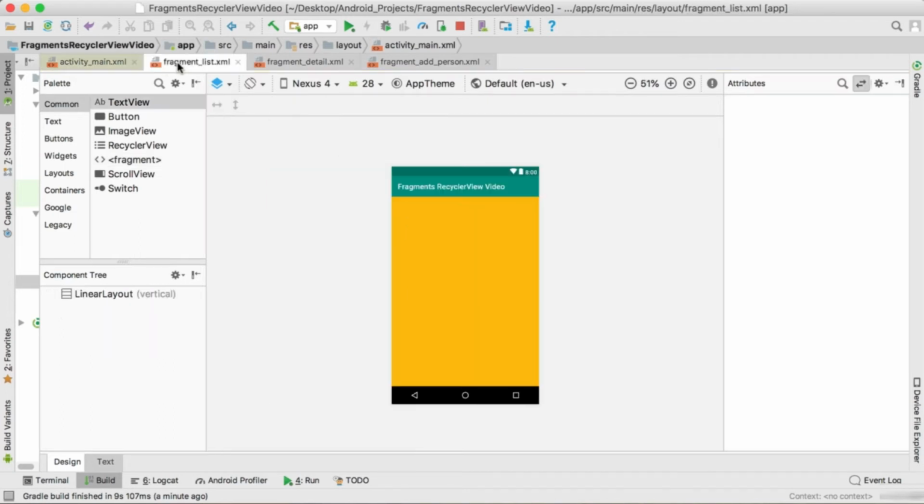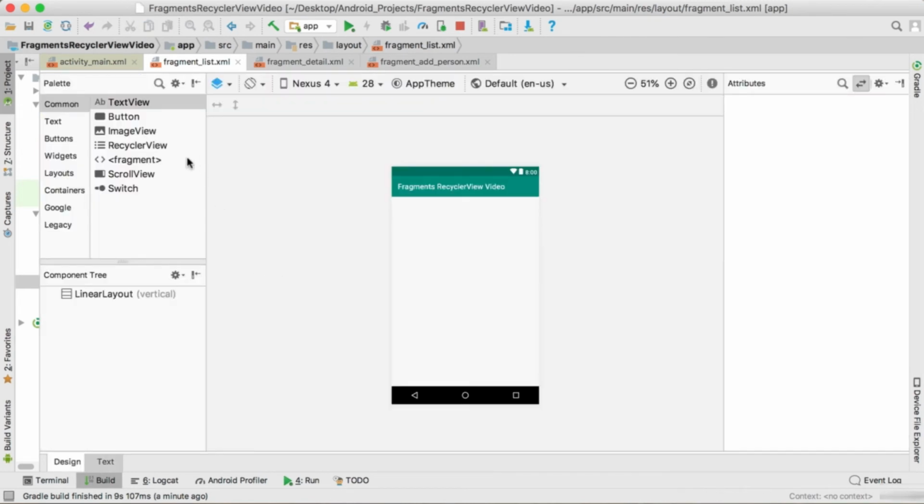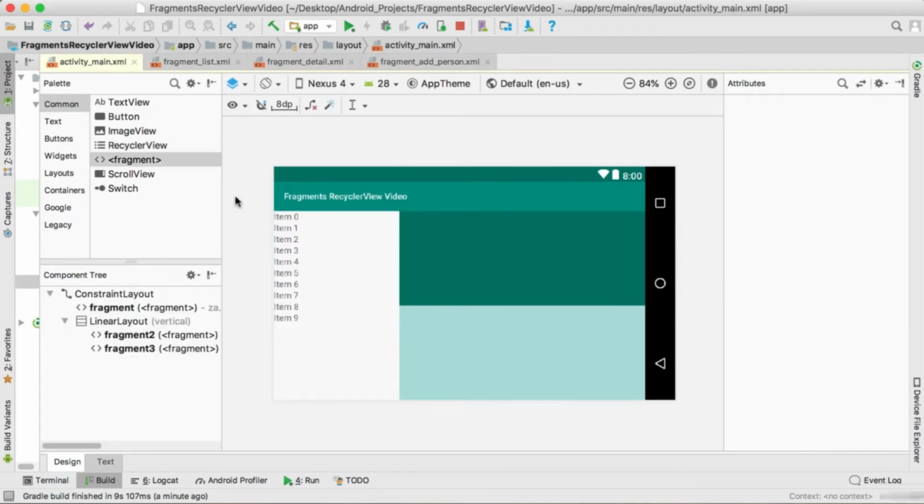Right, so now let's go to the list, the fragment list there. Instead of having that orange color now, let's just remove the color, and we're going to drag in now the recycler view. So just take your recycler view and place it there on the screen, and you'll see it shows. If you go to your main activity, you can see that's now the fragment. So as soon as you've got your colors sorted out wherever every fragment will be, then you can start designing how every fragment will look.